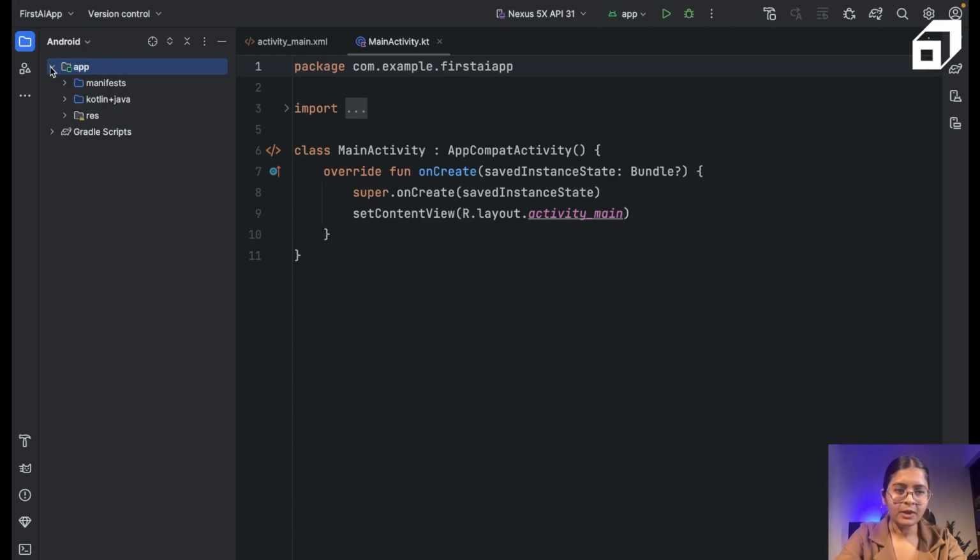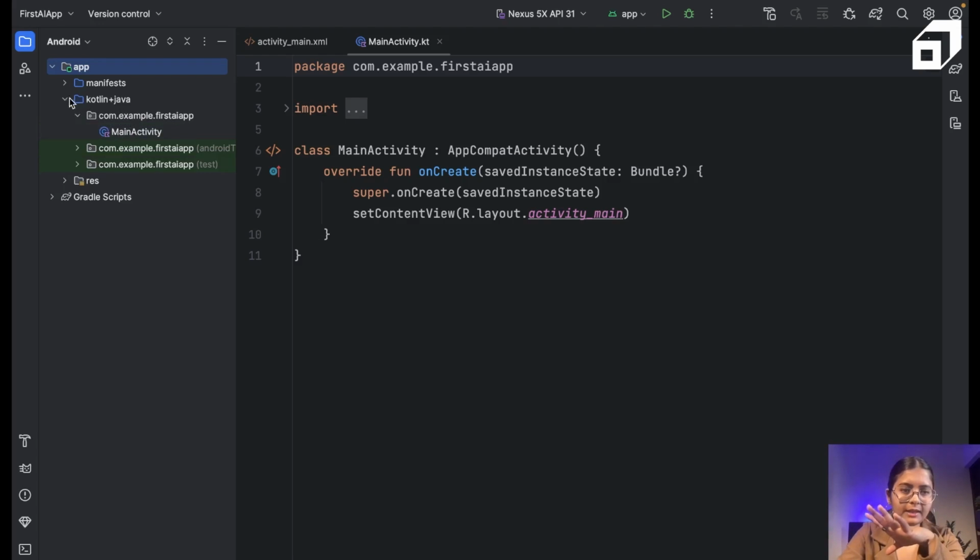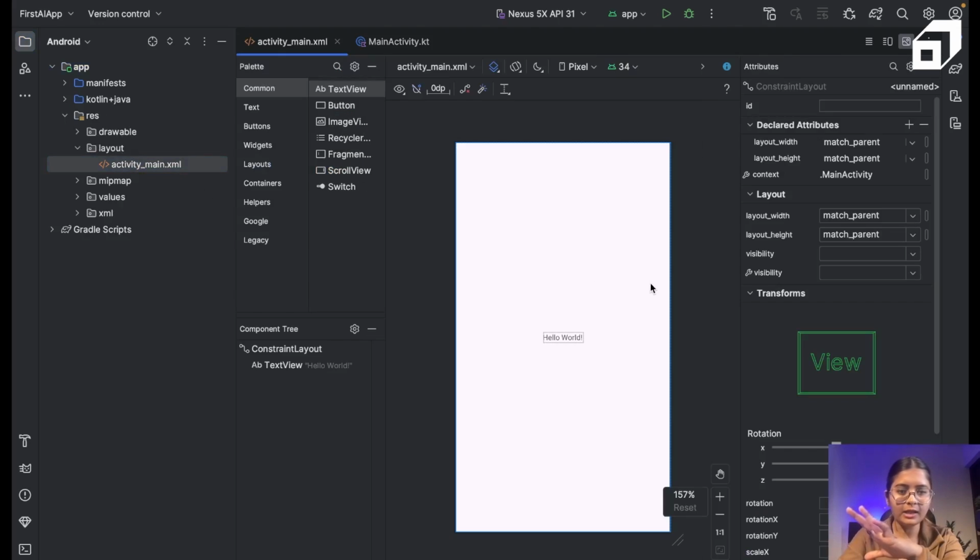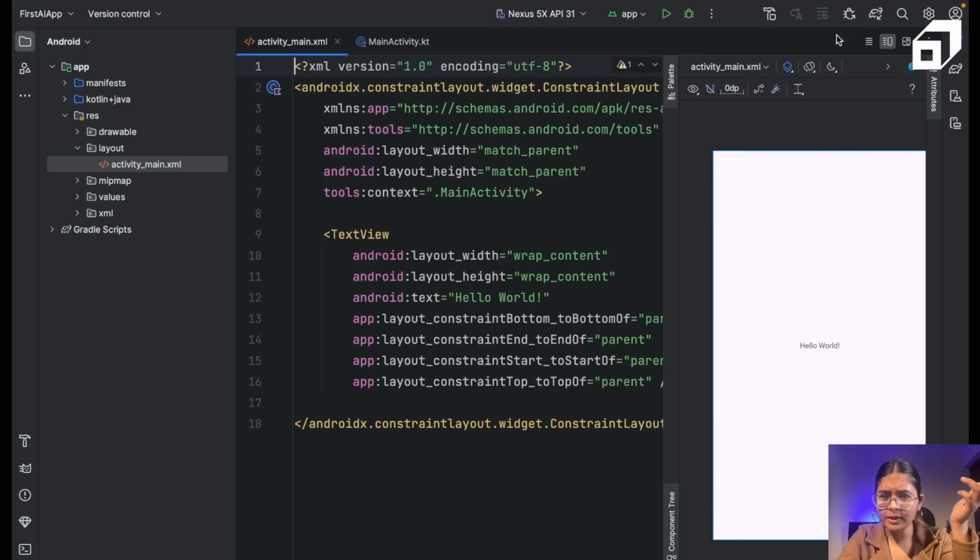of the application. If you open up the app folder, you can see 3 folders here. In Kotlin plus Java, your source code will go, especially in this first package. All your code will be written here inside the Kotlin plus Java directory. Your design will go inside res and inside layout. So right now, this is the design of your application. It's very simple and easy to understand.